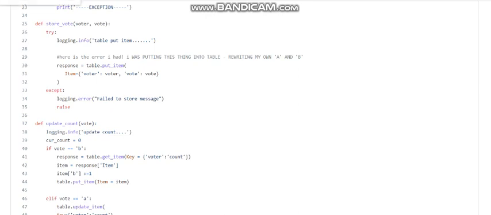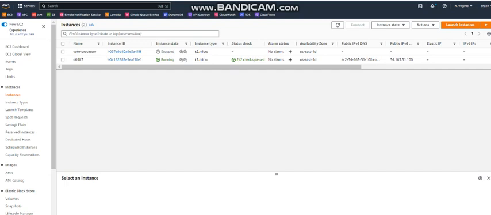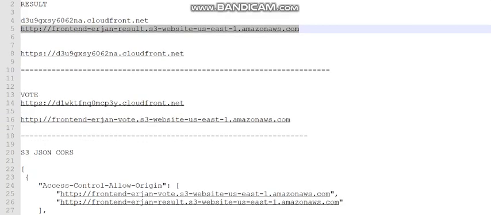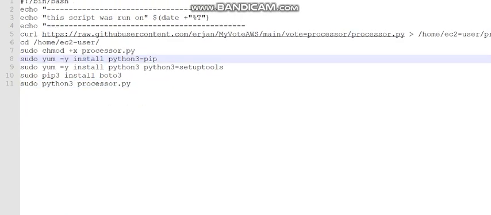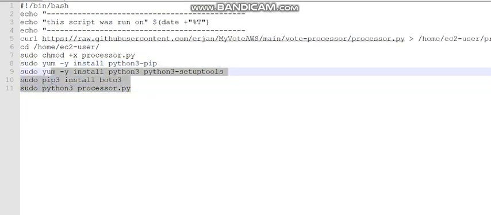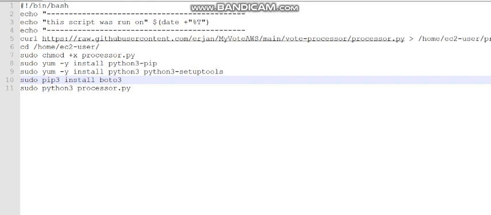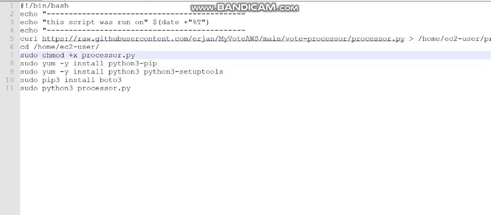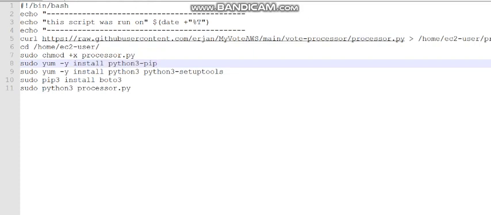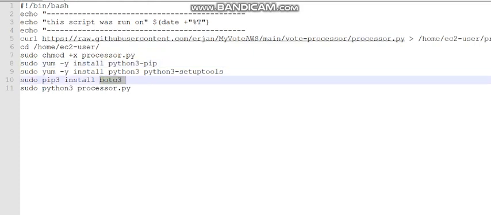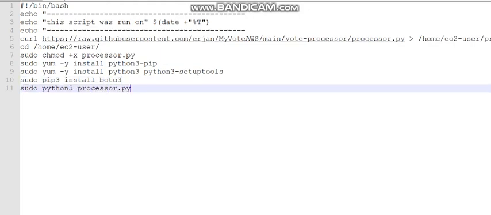Another thing that I recently debugged, the most recent thing, was the actual user data script. It's actually quite different from the original one. Here I am pulling the actual processor.py script, giving it the execution rights, installing Python 3 pip and Python 3 setup tools in order to install Boto3, and I'm actually launching the python3 processor.py.